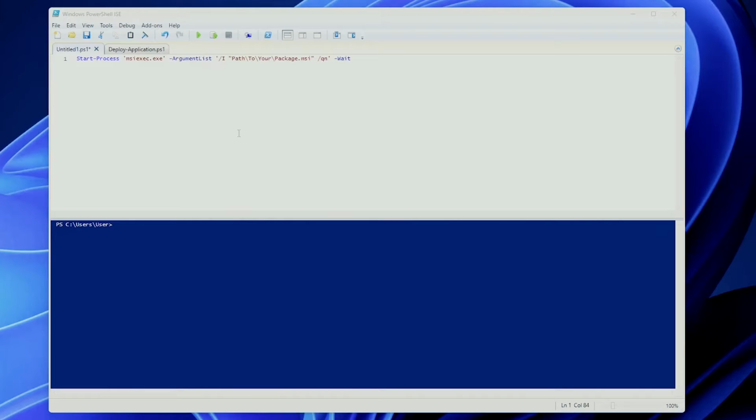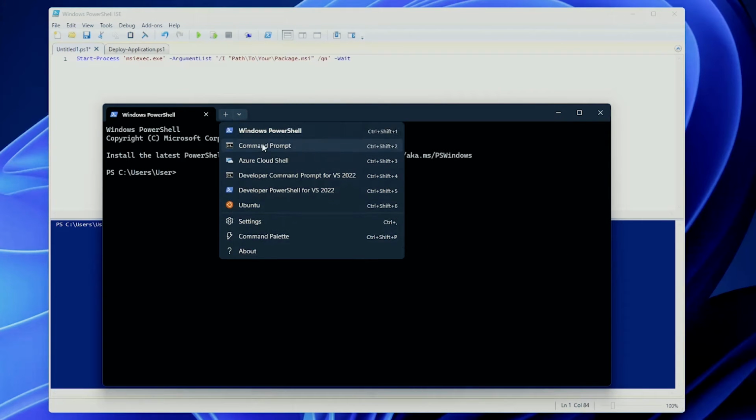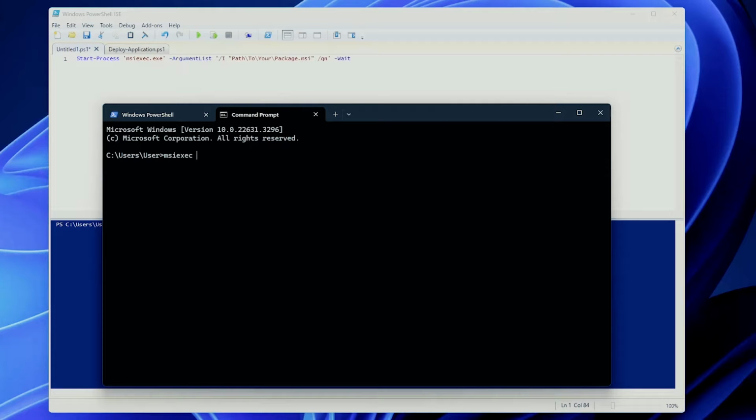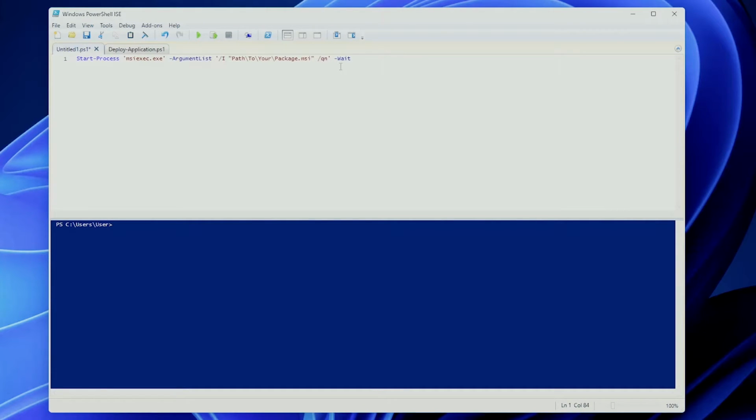So if we would have done this in CMD, it would look something like this: /i your MSI /qn or whatever else, right? Apart from that, another parameter which is important to set is the Wait parameter, because we need to wait for the MSI to be installed and the process to finish before we continue on doing other system configurations within the script.